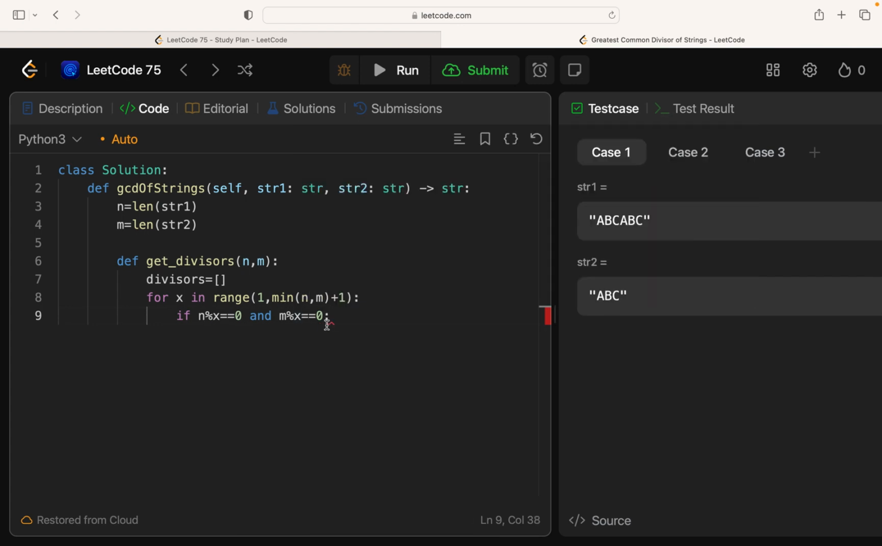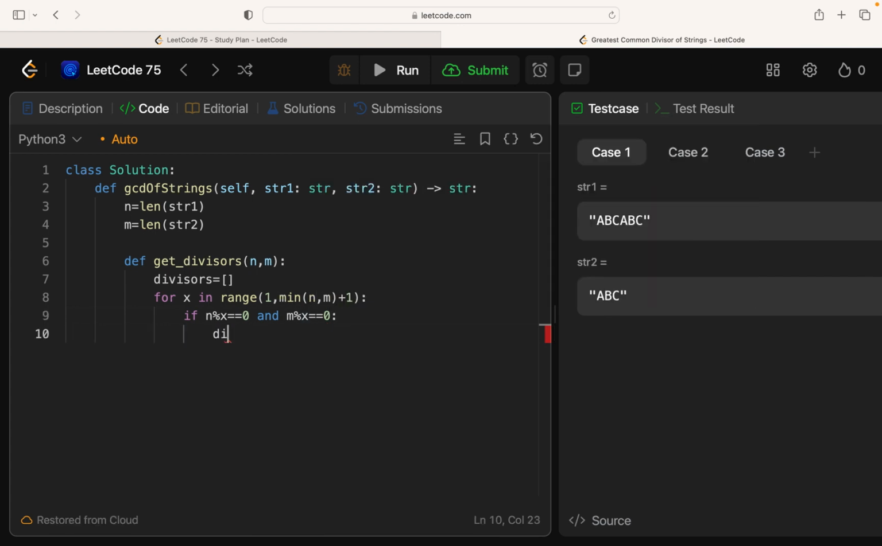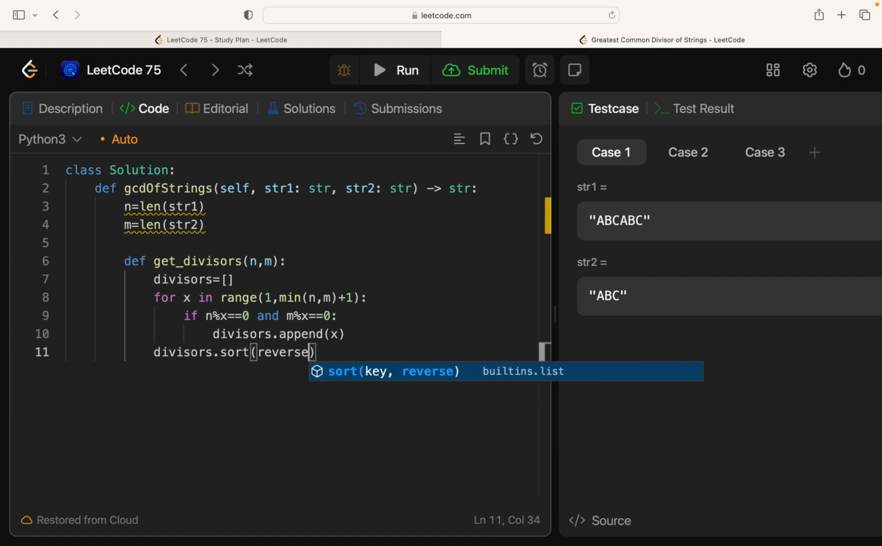So if they both divide cleanly, if they both have a remainder of 0, then go ahead and take my divisors list and let's append x, because it's a common divisor. Otherwise, I don't need to do anything, so I don't even need to write an else statement. Finally, I'll sort them in reverse order, because I'm looking for the greatest common divisor, so I should start from largest to smallest, and then I can return those divisors. Okay, that's part 1 done.